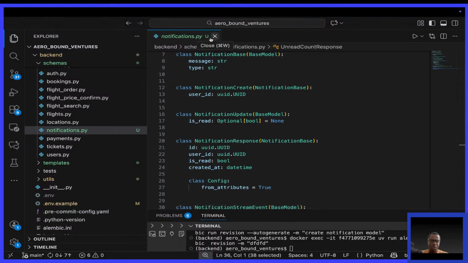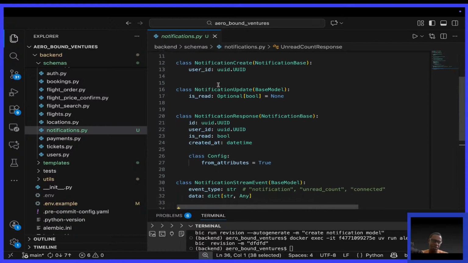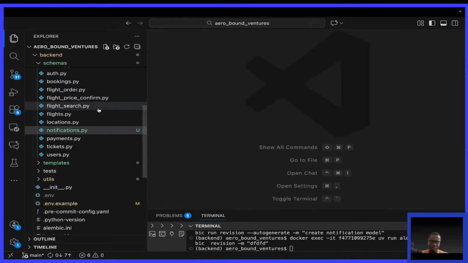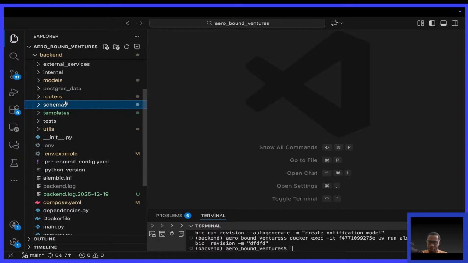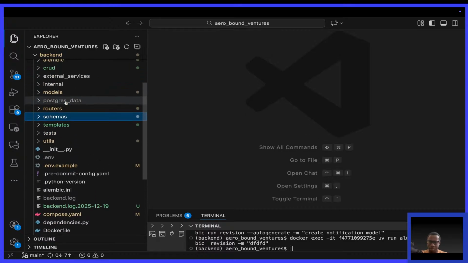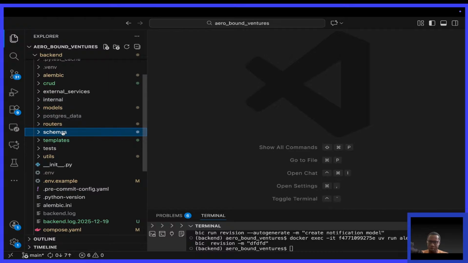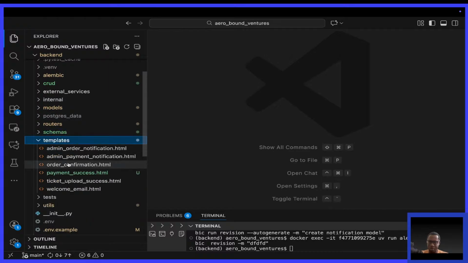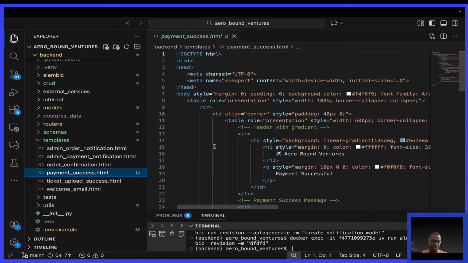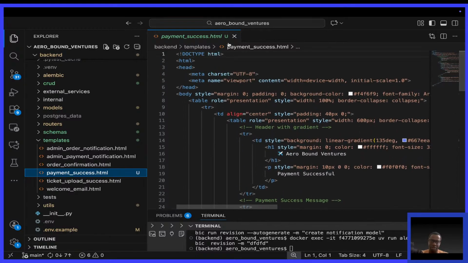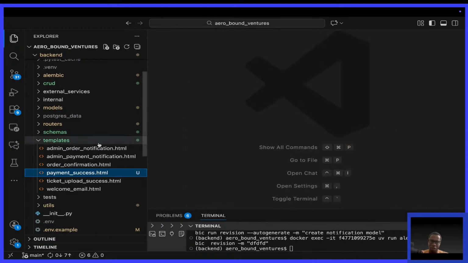So that is for the schemas. Simply types for what is coming in and what is leaving. So outside schemas, now I can show you, if I go up right here to, actually before schemas, in the templates. I had to change the template for payment success. Just a quick note: when payment gets successful, we are sending this in the email notification.